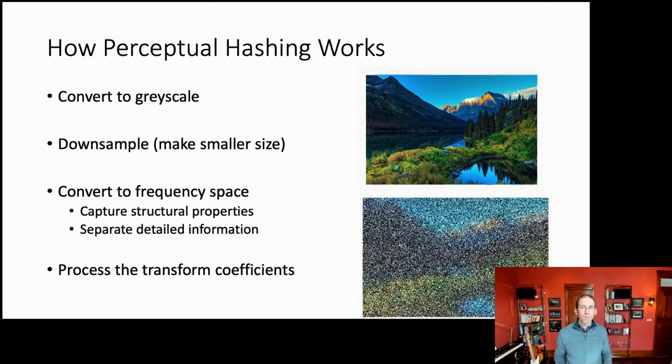Perceptual hashing works roughly as follows. The image is converted to grayscale and then downsampled. In particular, we make it smaller. It's then converted into the frequency domain, and structural properties of the image, in other words, low frequency components, are separated from the detailed information or the higher frequency components. And then those transform coefficients are preserved. So in some ways, it is similar to spectral fingerprinting in that both operate in the frequency domain. But perceptual hashing tries to preserve various aspects of images that capture the structural properties of the image, as opposed to details that might change if the image is slightly altered.